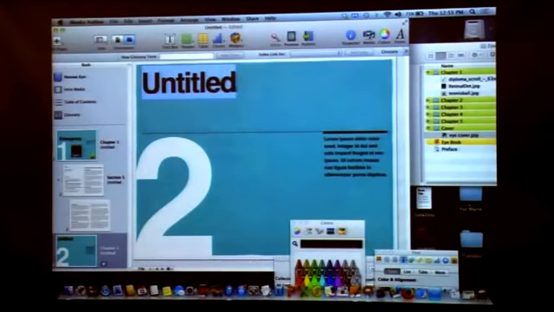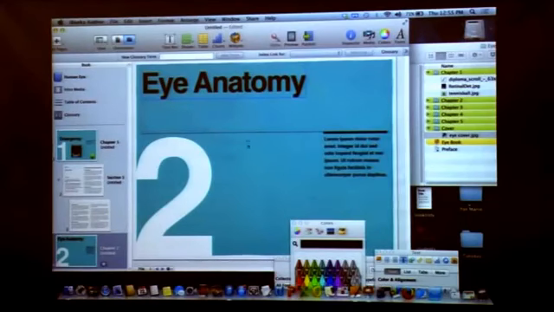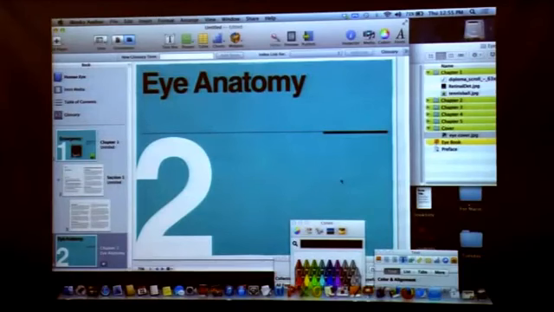Title this chapter 2 as Eye Anatomy. And you can delete the text. Okay.